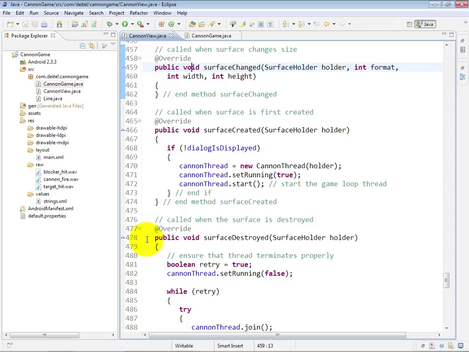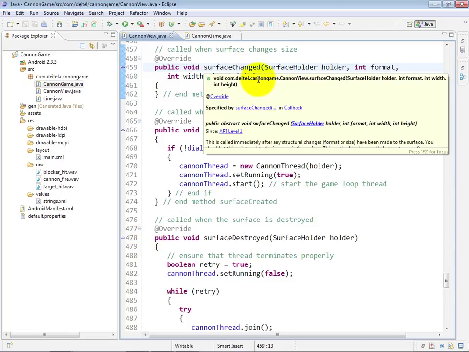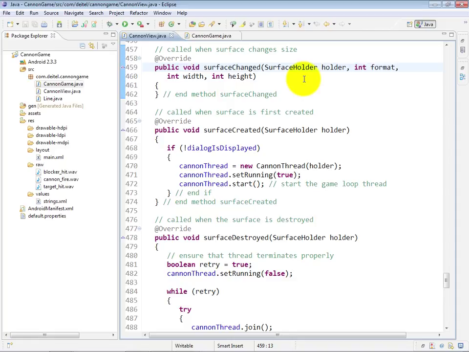Now, the surface changed method will be called whenever the surface view changes. For example, if we rotate the device and the width and height of the surface view change, then the surface changed method would get called. Now remember, in this app we're maintaining the app in portrait mode at all times, so we don't really need to take advantage of the surface changed method as you might in a game where you really do support rotation of the device.